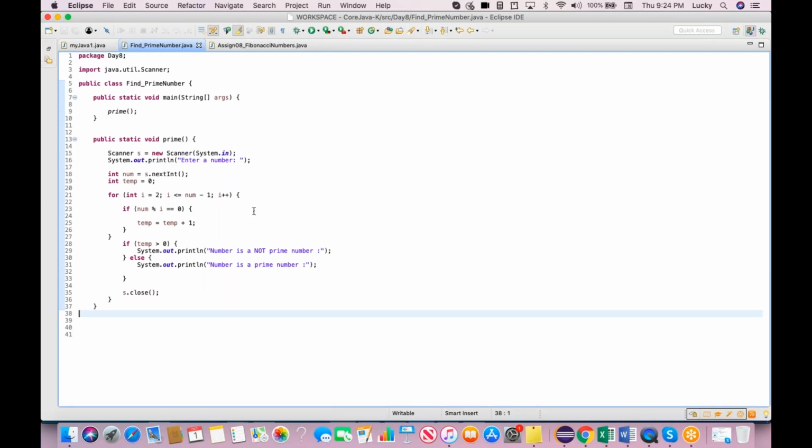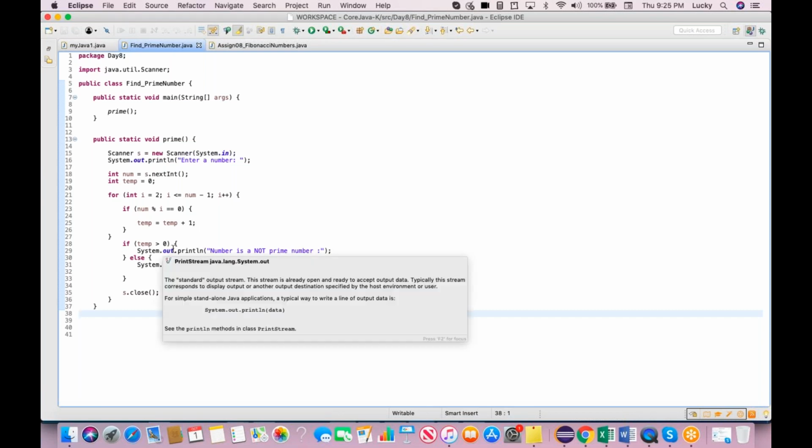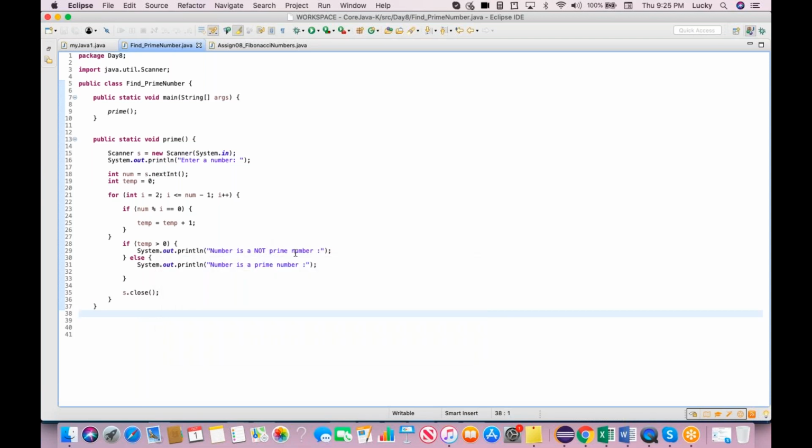So a prime number is basically a number that should be divisible only by itself or 1. So here I took i as 2, and i is less than or equal to number minus 1, and i plus plus. If number modulo i is equal to 0, I'm storing it in a temp. So if temp is greater than 0, the number is not a prime number, else it is a prime number. So I'm calling this prime in the main method.